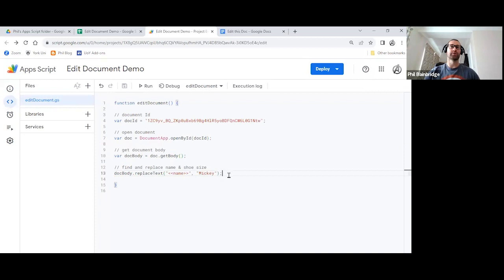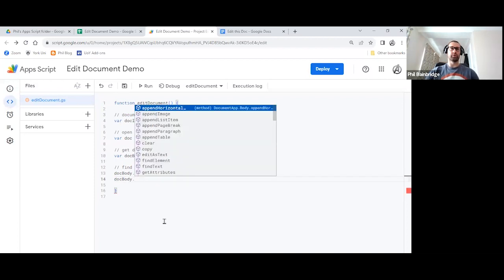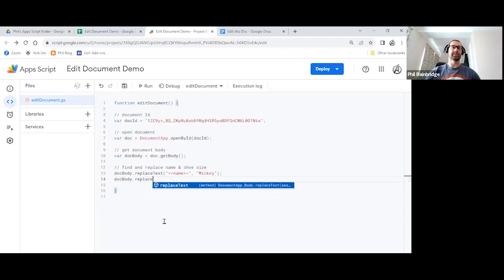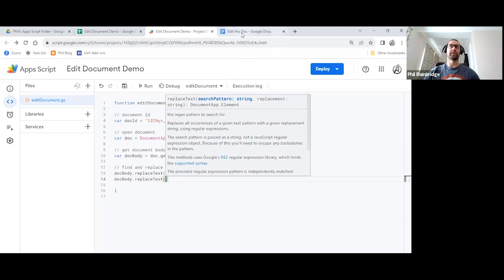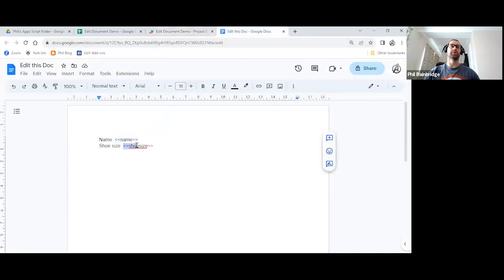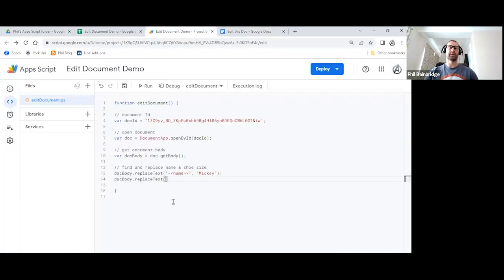Next, we're going to do shoe size. Funnily enough, we're going to do almost exactly the same as what we've done before. So we want our document, our doc body that we have stored on line 10. We're going to do full stop, replaceText. I'm going to hit enter so it autocompletes. I'm going to open my brackets. I'm going to go to my document and copy the shoe size tag. Back in the script editor, inside single or double quotes, I'm going to paste in shoe size.